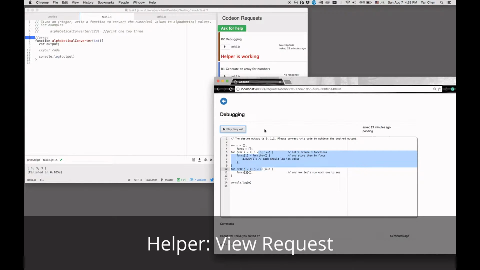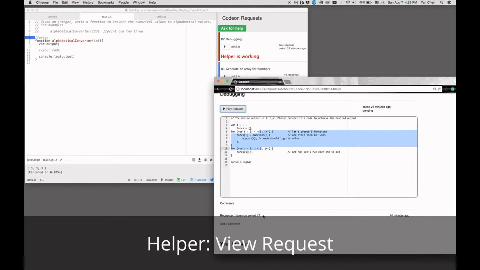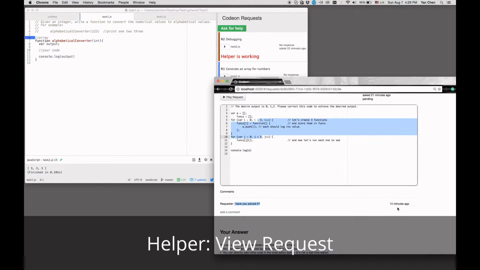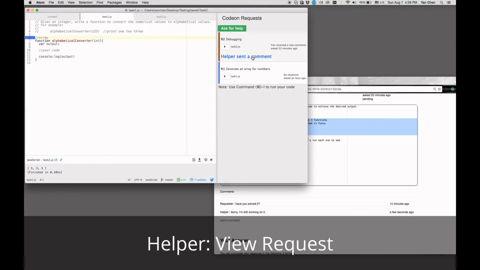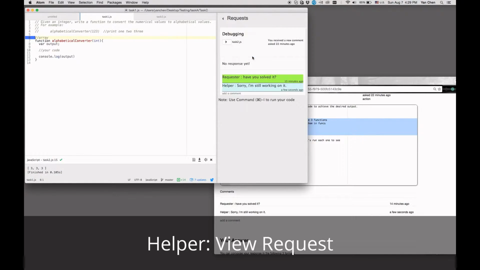And they can add comments as well. As you can see here, this is the comment that the request made about 50 minutes ago, and then they can respond. And then once they click submit, a requester will see notifications as well. And they can click into this request and see the new comment.